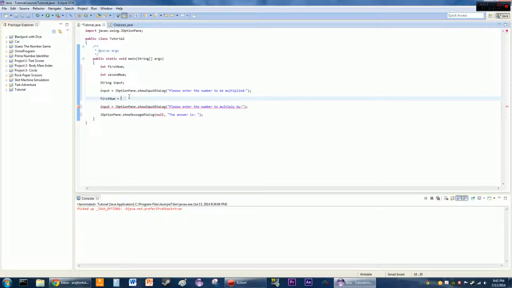All right. So we do, let's see. First, I think it's actually Integer dot parseInt. There it is. Okay, had to remember what the command was. Input. There. So that's what you type. First num is going to be equal to Integer.parseInt(input).